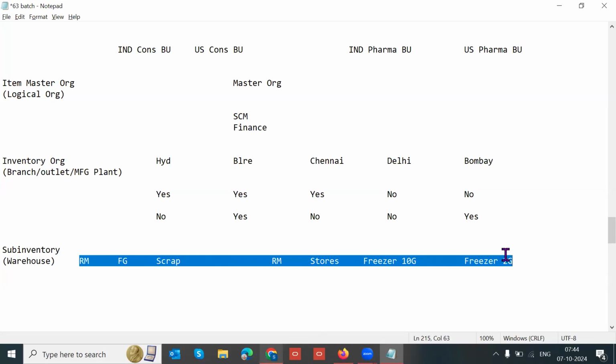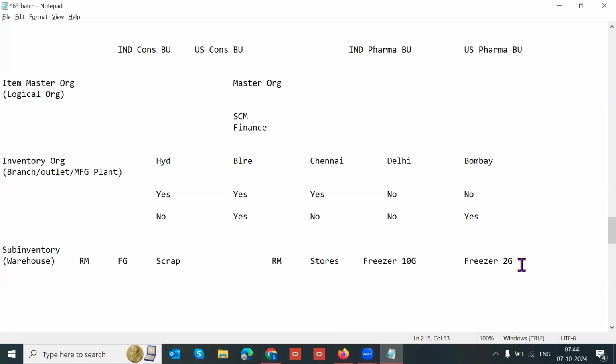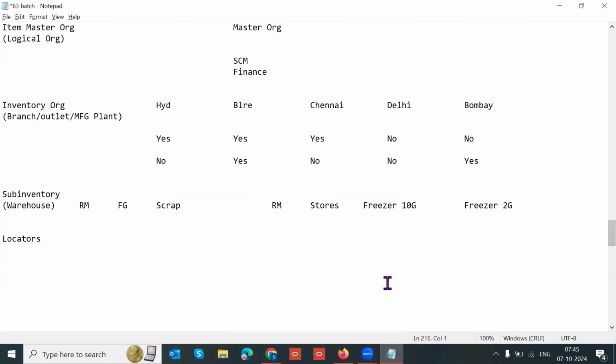What is the next concept? The final concept is locators. The final concept is locators.